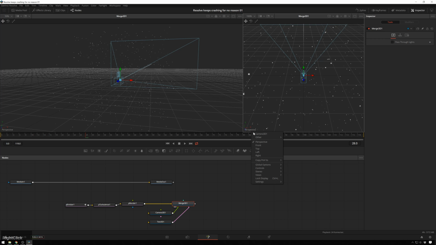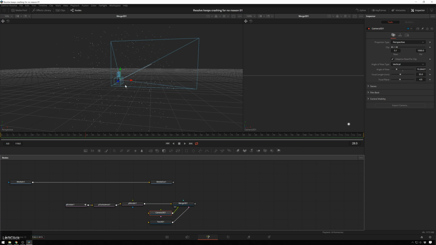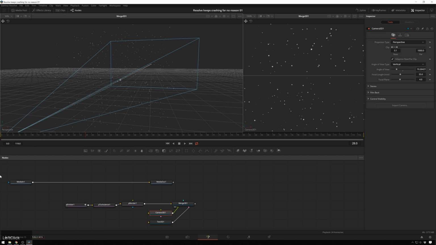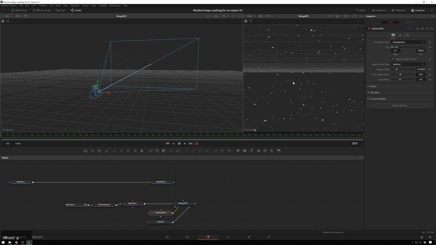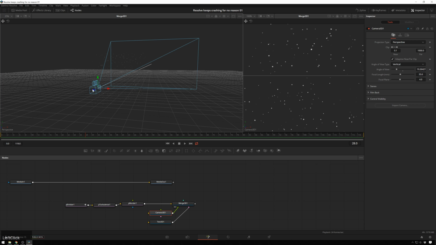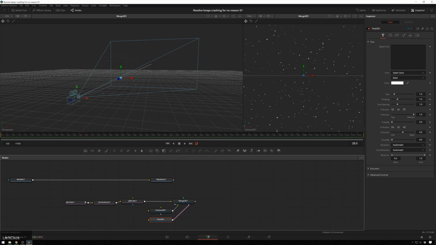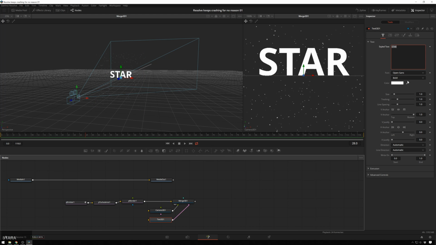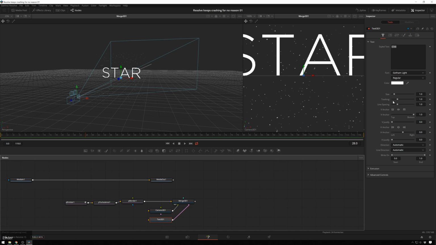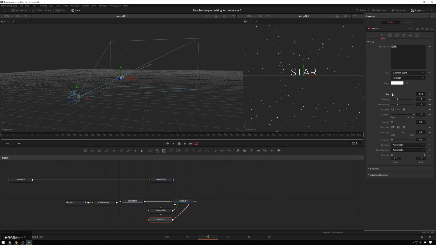And over here, we'll change our perspective to see the camera. And now we can move our camera back in Z space to be, you know, about there is probably good. Yeah, that looks fine. And then we can add in some text. We'll call this something like star. And we'll make this something like Gotham light. And we'll make it really small. And we'll space it out. And move it down just a little bit. And then extrude it some.